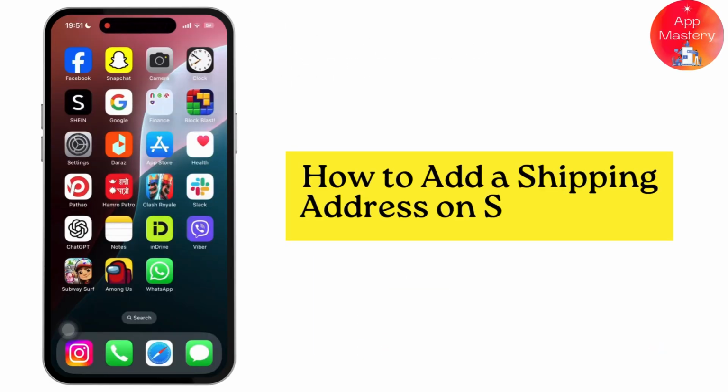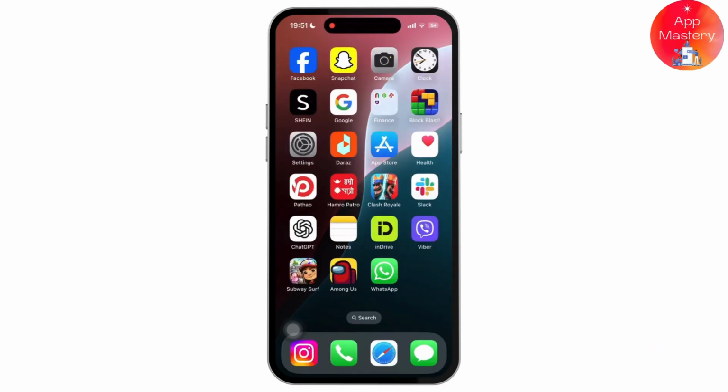How to add a shipping address on Shein app. To add a shipping address on the Shein app, follow these steps.